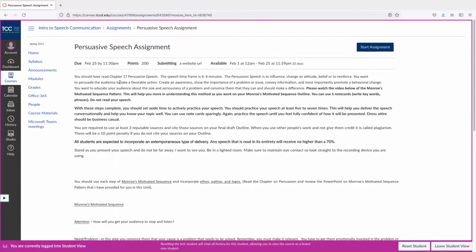You should have read chapter 17, persuasive speech. The speech time frame is 4 to 6 minutes. Please remember, do not speak less than 4 minutes and do not speak more than 6 minutes. You have to stay within the time frame. Points are taken off if you do not follow the speech time frame.